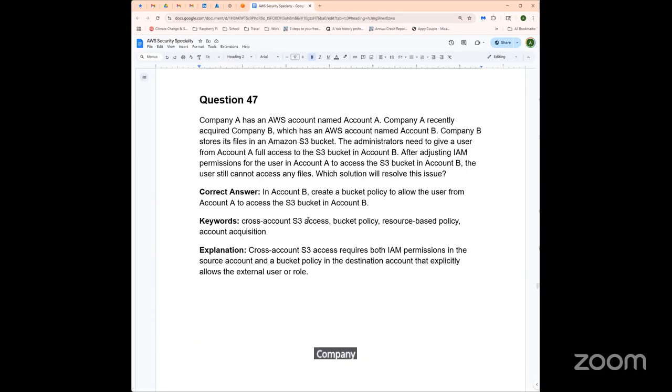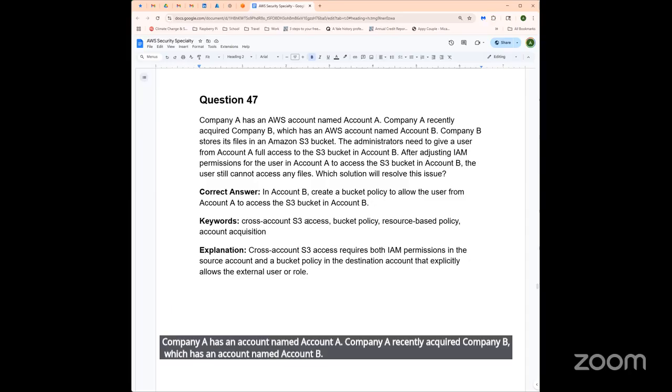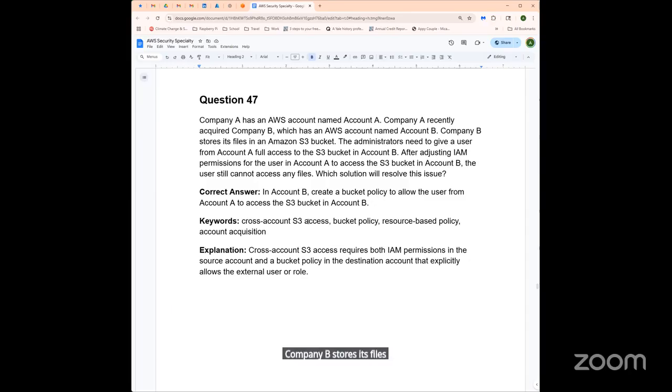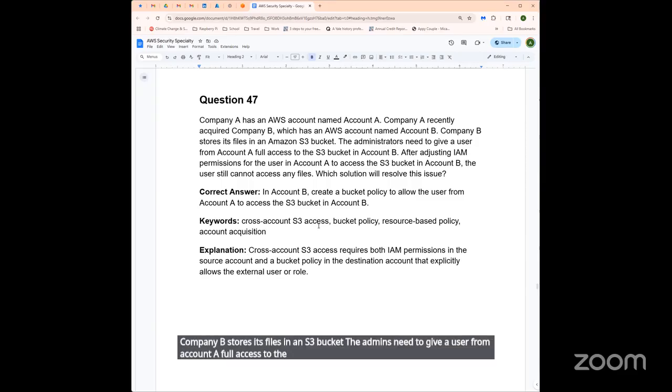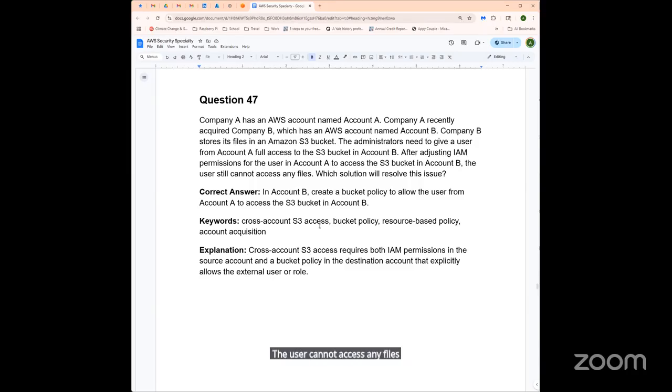Company A has an account named Account A. Company A recently acquired Company B, which has an account named Account B. Company B stores its files in an S3 bucket. The admins need to give a user from Account A full access to the S3 bucket in Account B. After adjusting IAM permissions for the user in Account A to access the S3 bucket in Account B, the user cannot access any files. What will resolve this?